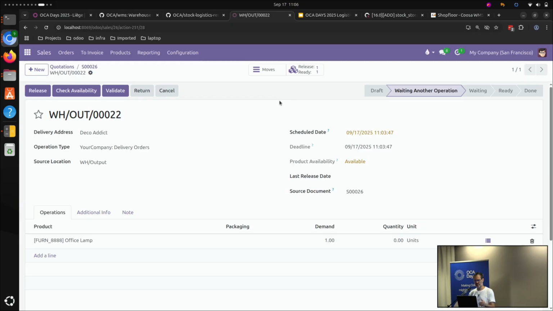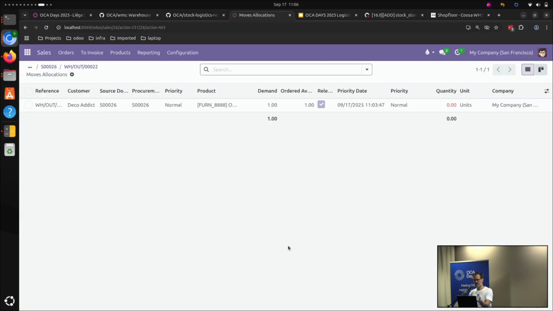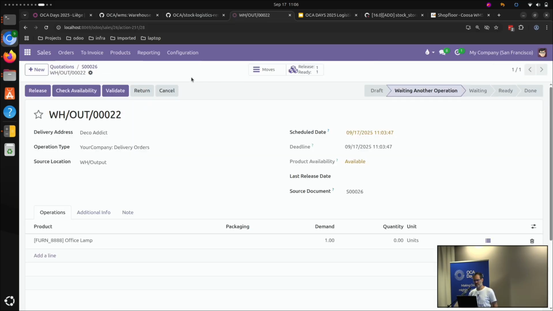Okay, so now I have one move that is ready. You have a view of the move allocation. There is a view that allows you to see all the transfers, across all the demands, and to see how things are allocated. I won't go into the detail, given the short time we have, just to give you some teasing.